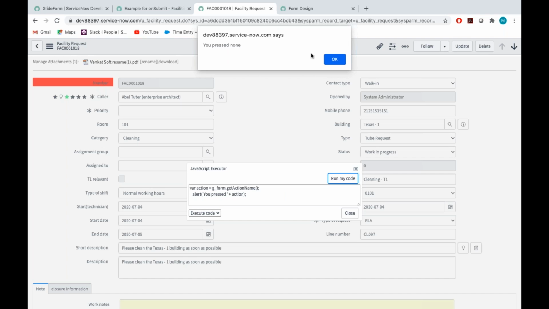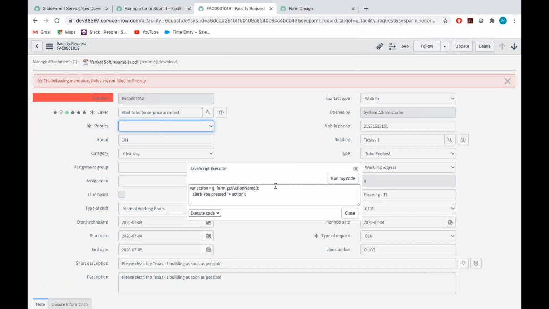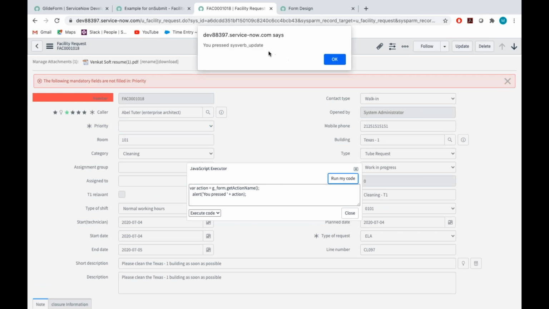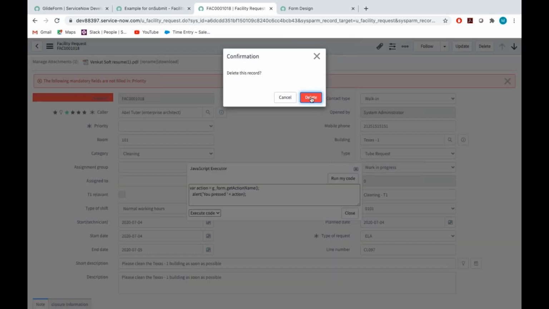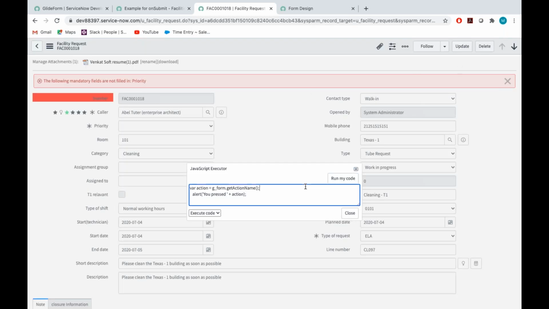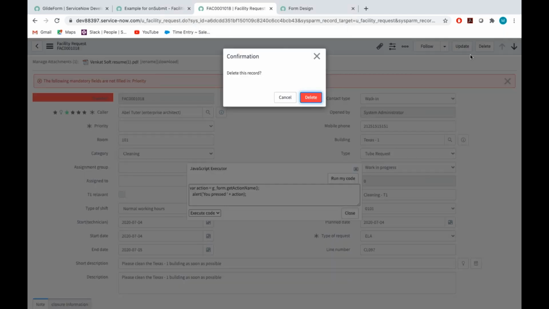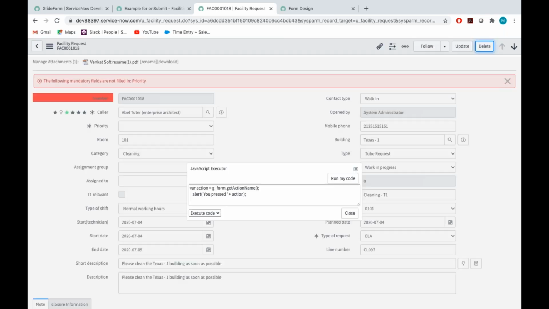See, you have passed none. So if you click on update, at that time it will give this kind of action. See, you have pressed update. If I run the code, I will get delete the record, cancel. It will say you have pressed update, and if I click on delete and run my code, it will say that something you have pressed. That is the use of action name.